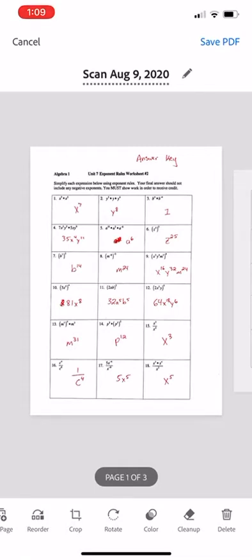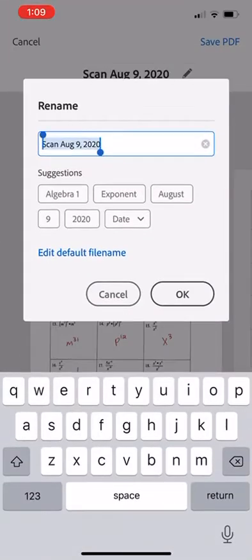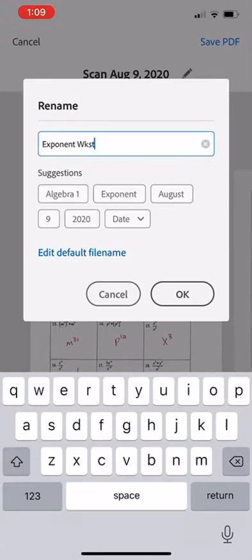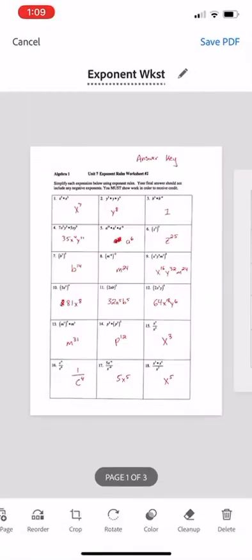You can change the name. If you go up here in the pencil, you can change it to whatever you want. So let's say this is exponent worksheet, and then you can change it to whatever name you want. Click OK. So you can see up top it changed the name.